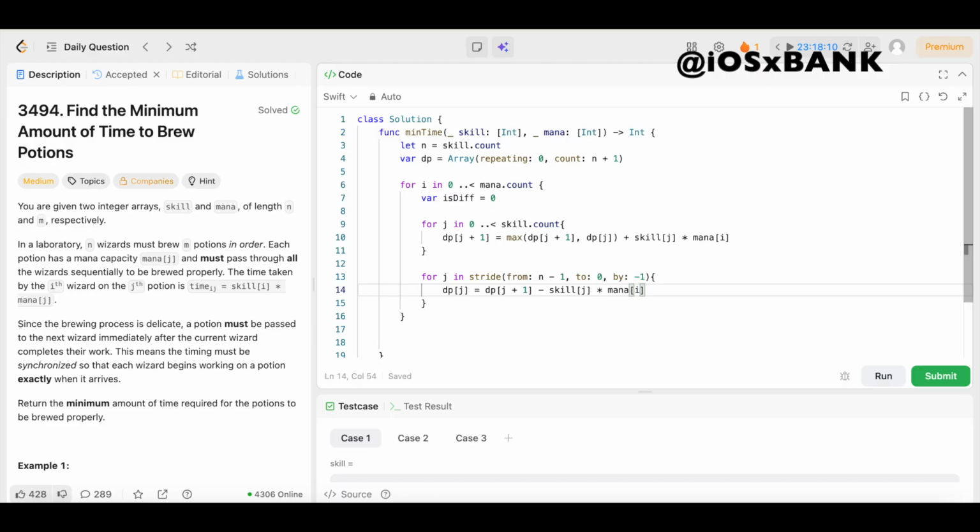It contains the final accumulated result after processing all mana values. By coming right here, we just say return dp.last exclamation point. Boom, y'all. That's all the code it took.